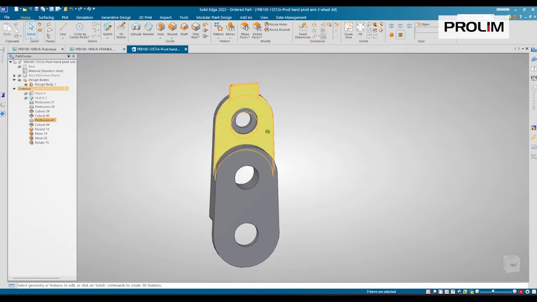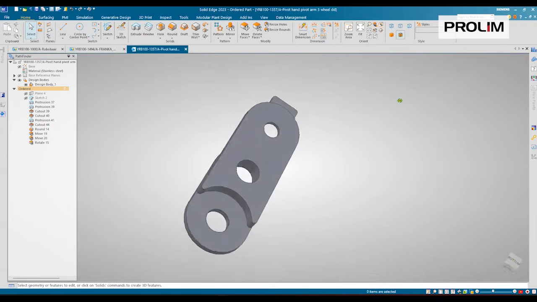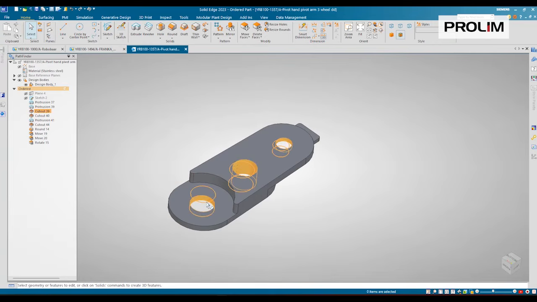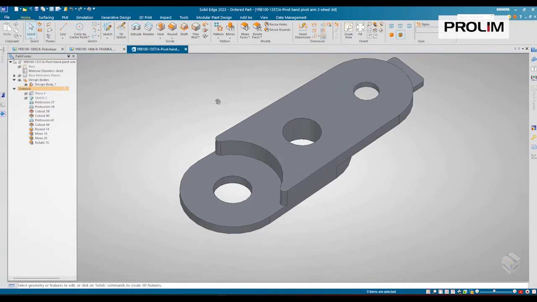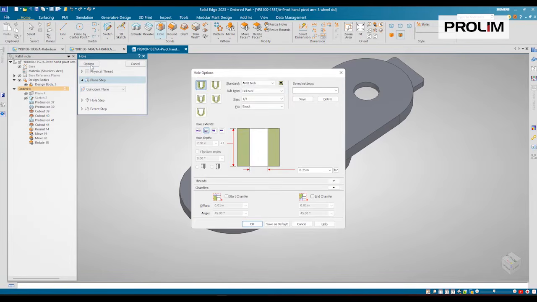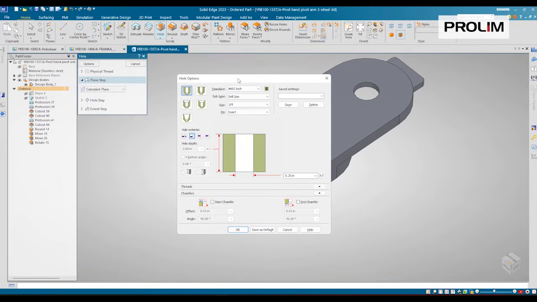And one final requirement for this part is we need to be able to attach this part to our subassembly. So we need to create a few holes. So we'll go ahead and create the hole command here. And let's go into the options here, and I want you to see some additional changes that have been made to the hole options command here.